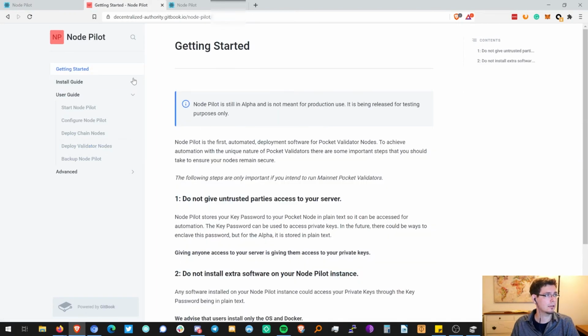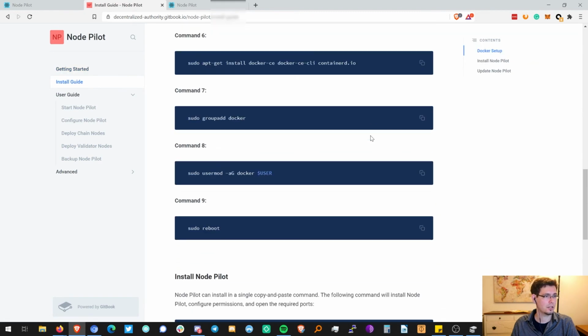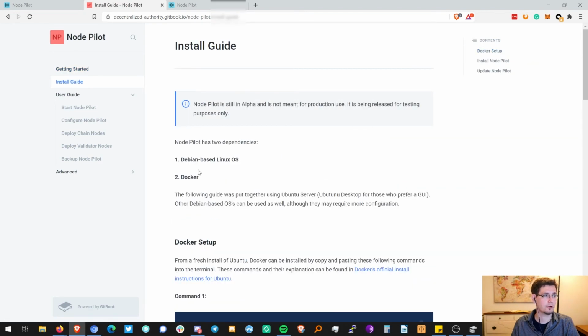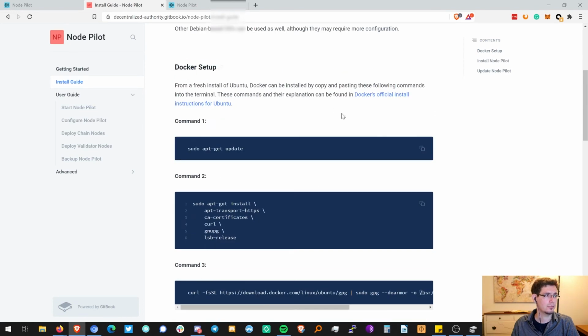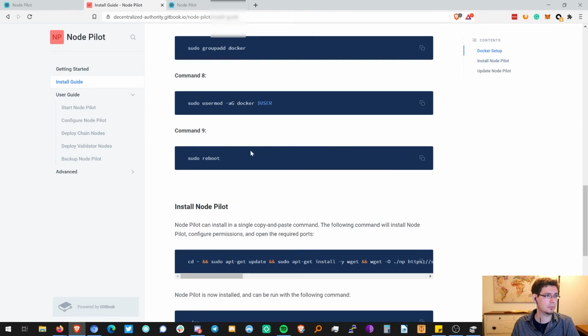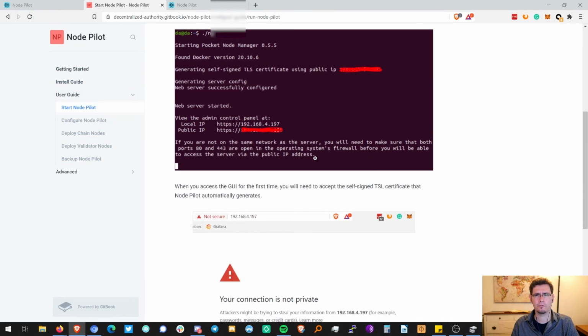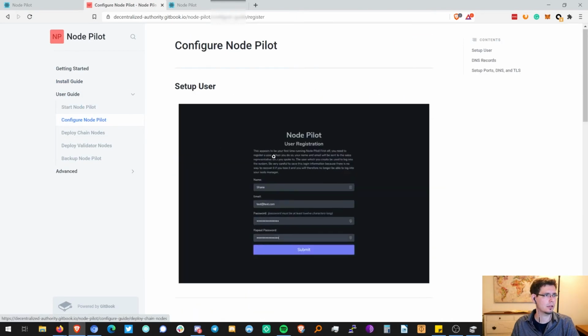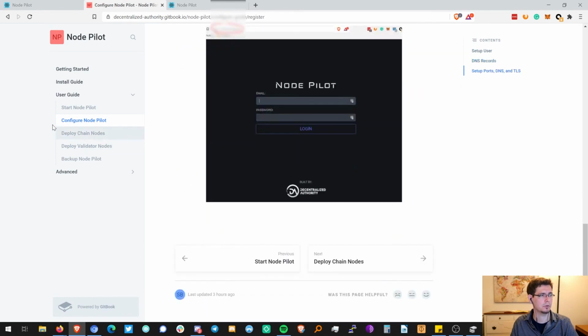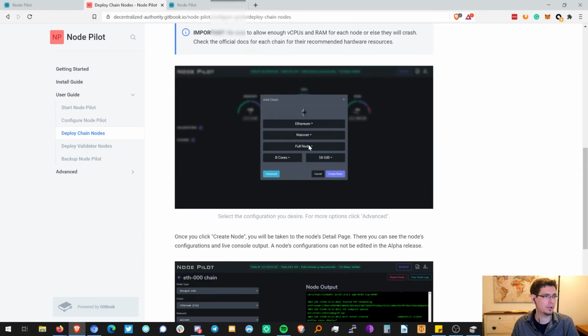We will be linking to these docs, which can literally take you from a fresh install of Ubuntu, setting up Docker. Again, these are the 9 commands that I had mentioned before, and then there's the one command for installing all of this, and then you have the one NodePilot command to start running it. And then we have everything we've covered in this video. We actually talk about step by step, helping people through each point.